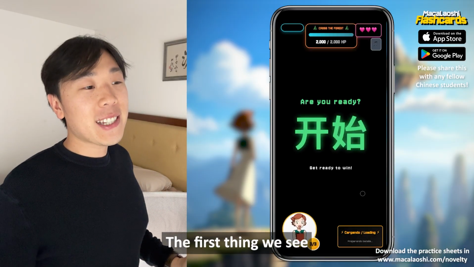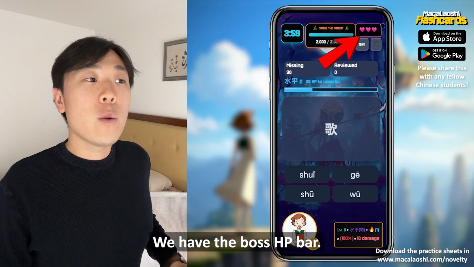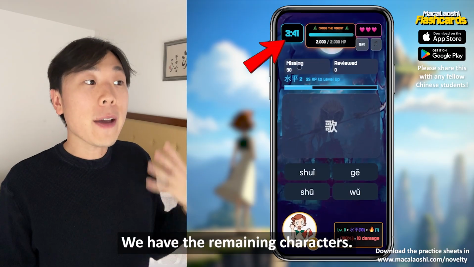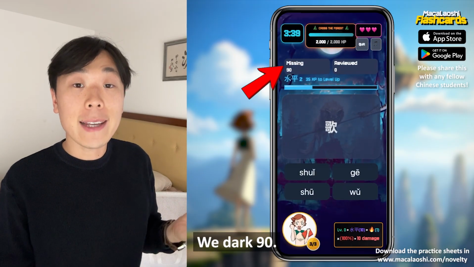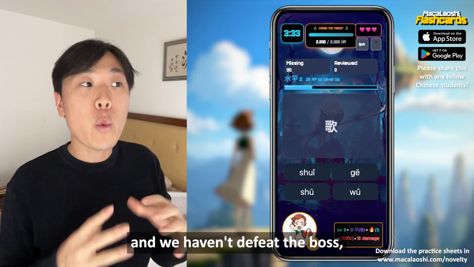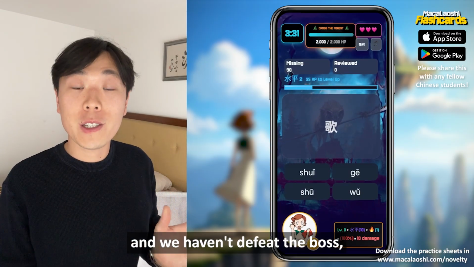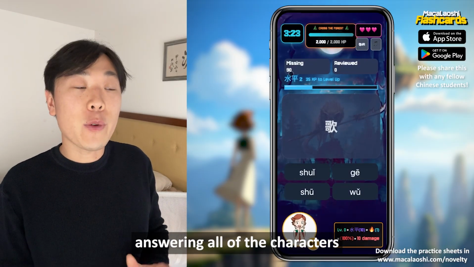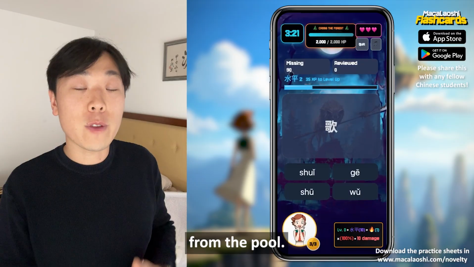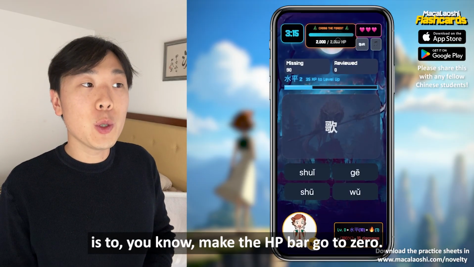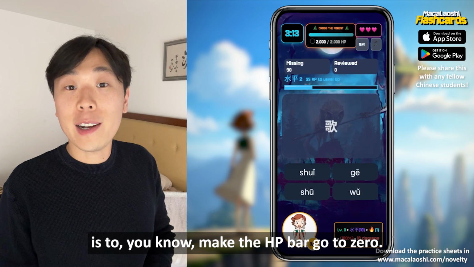Okay, the first thing we see is that we have the 3 lives, we have the boss HP bar, we have the time, we have the remaining characters, which are 90. If we, for some reason, answer all of the 90 and we haven't defeated the boss, we will lose the challenge. Yeah, we have to defeat them before answering all of the characters from the pool. So, the idea of the boss challenge is to make the HP bar go to 0.